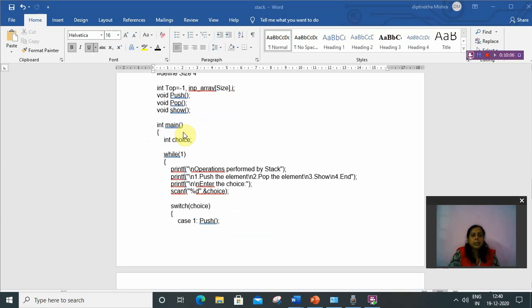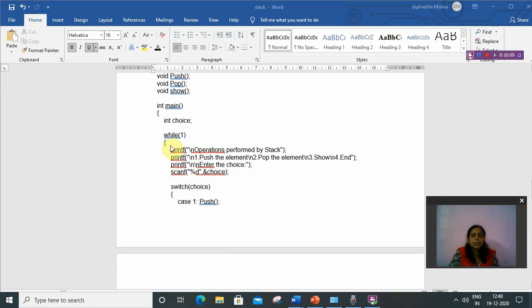After that, int main, then int choice, while 1. There are many operations: number 1 is push the element, number 2 is pop the element, number 3 is show, and number 4 is end. So there are 4 choices. The printf shows a menu: 1 for push, 2 for pop, 3 for show, and 4 for end. Then printf enter choice, then scanf percent d choice, means the choice will be a numeric value and it will be stored in the int choice.